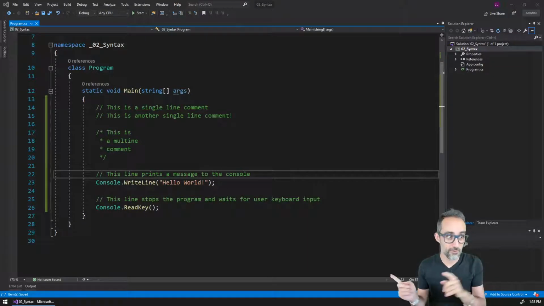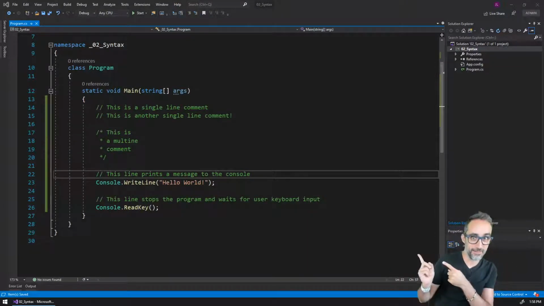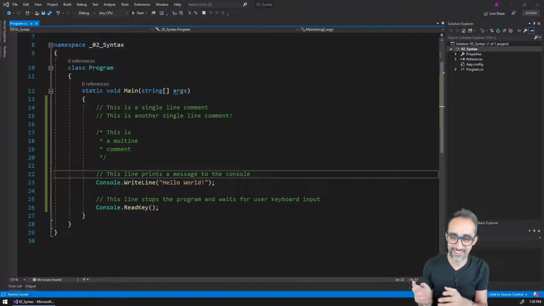Hi again. I moved myself all the way here so that I get out of the way of the code.